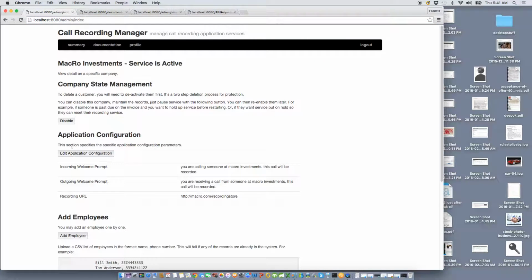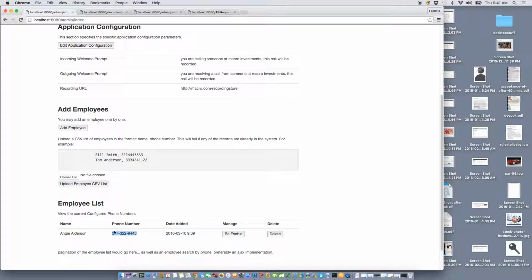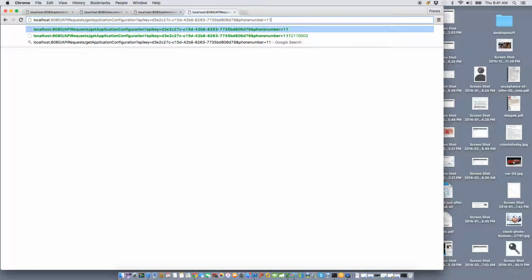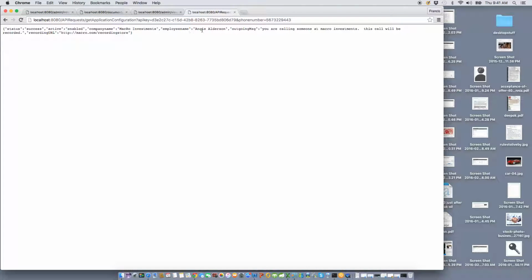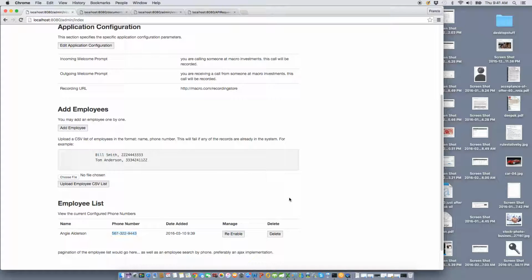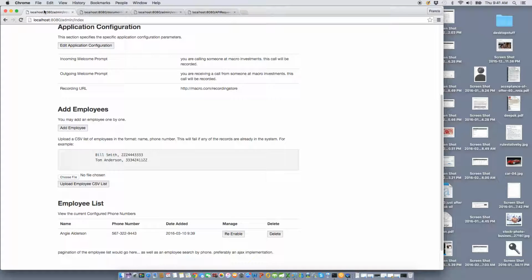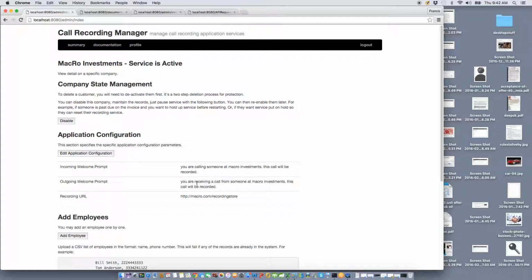Let's get an employee. Let's use Angie Alderson for McEnroe Investments. Here you'd see that it's McEnroe Investments, Angie Alderson. If you can see that small writing on the screen, she's also enabled at this time. That should be coming back disabled, but because Angie is disabled right now, you see the re-enable button. So that's basically it.